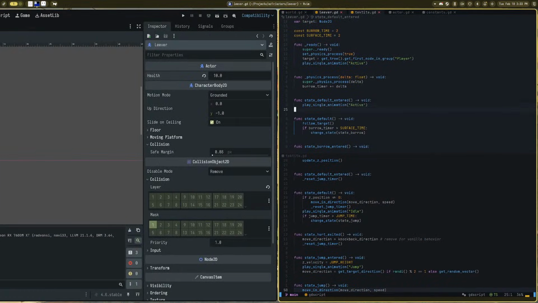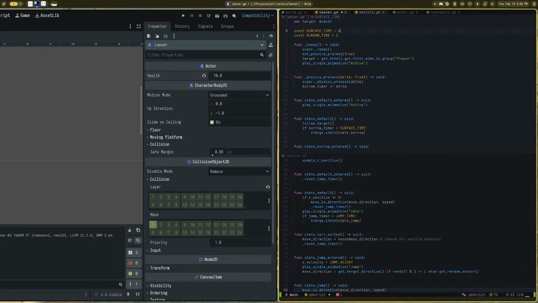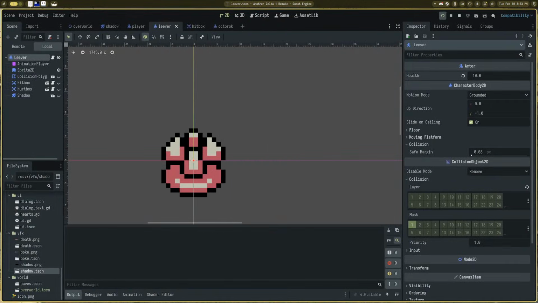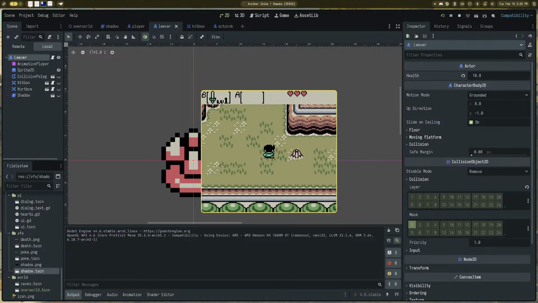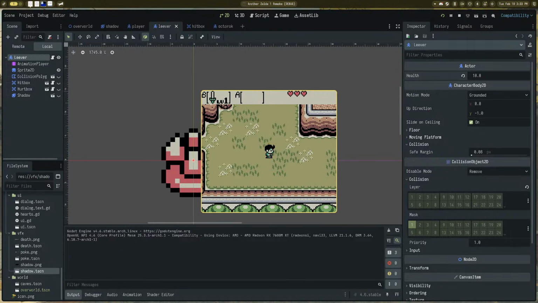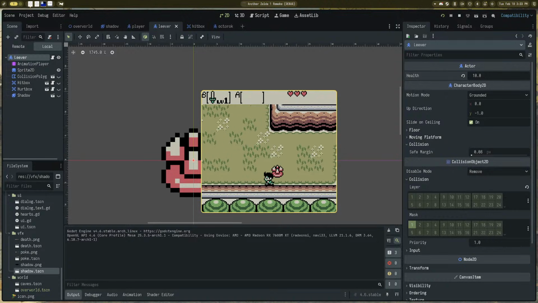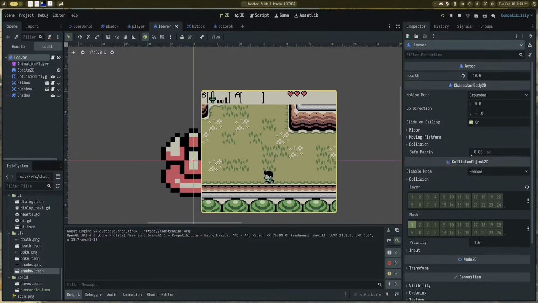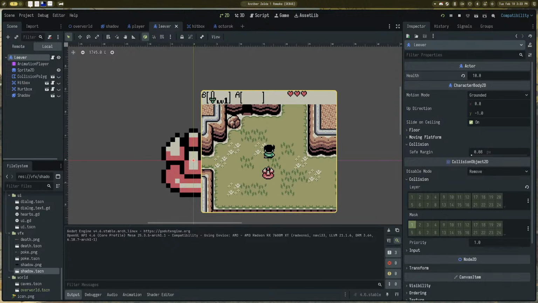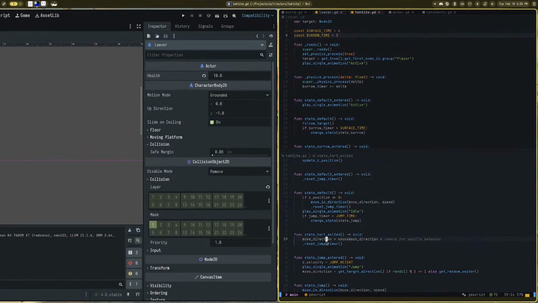Let's make it like surface time is 4 and burrow time is 3, maybe? Yeah. Alright, he can still hit me when he's burrowed, though.